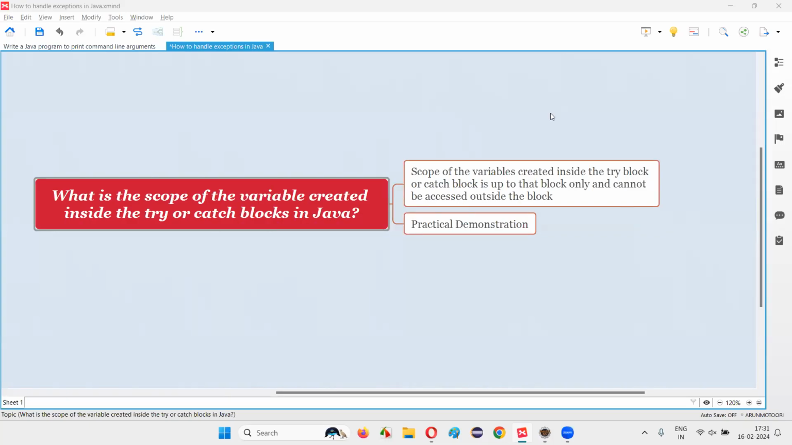In this session, I'm going to answer one of the Java interview questions. That is, what is the scope of the variable created inside the try block or catch block in Java? Let me answer. Whether it is a try block, a catch block, or a finally block, it doesn't matter guys. When you create a variable inside a try block, catch block, finally block, or any other block in Java, the scope of the variable is up to that block only.